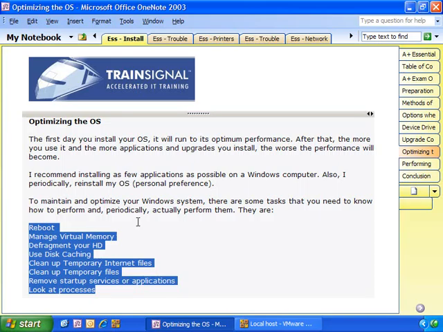Next up is manage virtual memory. Check on your virtual memory settings. How large is your swap file? How large do you have your virtual memory set to? See if you need to change that. Defragment your hard drive. You can set this to run on a schedule. There's software out there that will do it for you on boot automatically, or Windows has defragmentation built in. I recommend defragmenting your hard drive periodically.